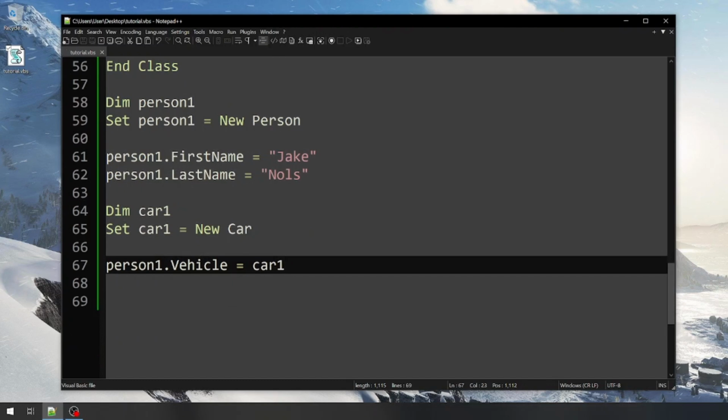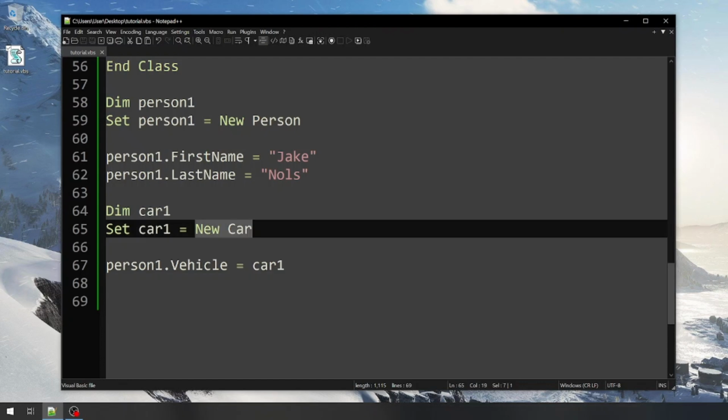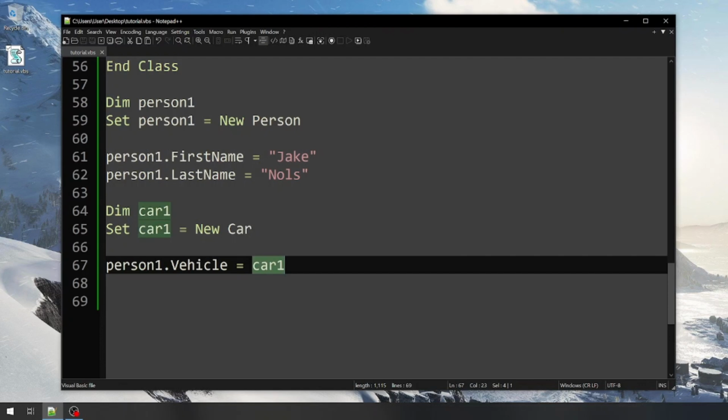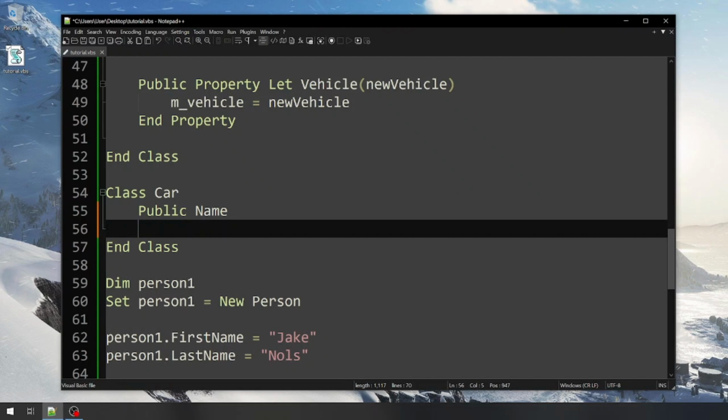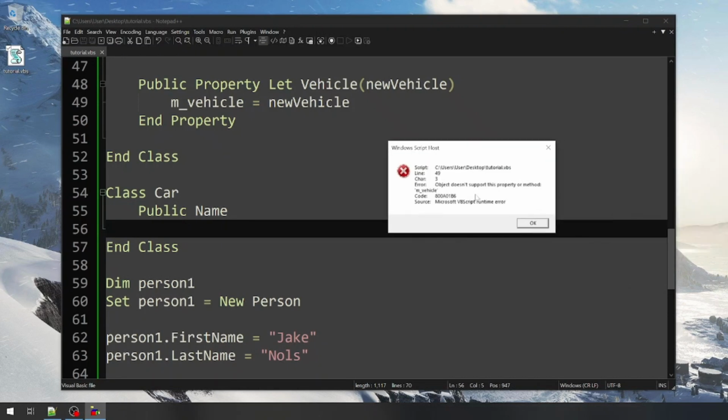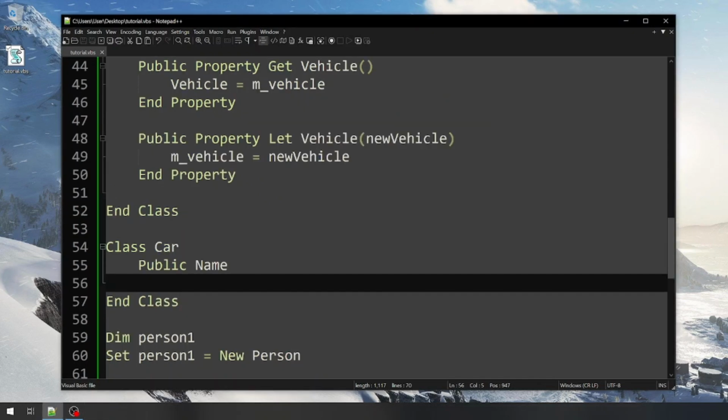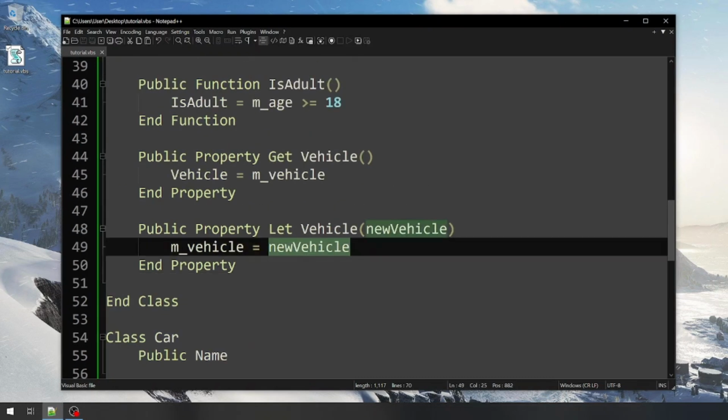So what's wrong with doing it like this? Well, car is an object. It's not just a single item like their name. It actually has multiple things. It has a name right now. We could also have other things like how old the car is, what the model is, etc. So when I run this and try to do it, notice I get an error that says, object doesn't support the property in vehicle. The reason for that, of course, is because the new vehicle coming in is actually an object. It's not just a single item.